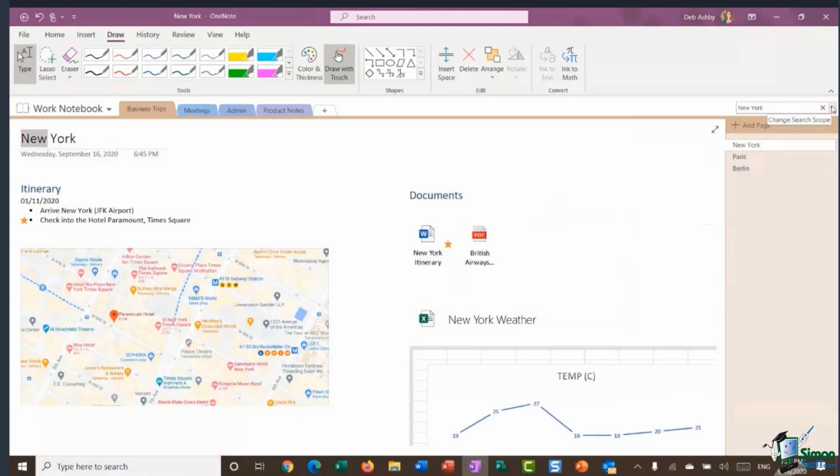I can change the scope of where I'm searching. So if I click the drop down, I can choose to find on this page. I can search within this section, section group, this notebook, or across all notebooks that I have. Now, I currently only have one notebook. That is going to change in a moment because we are going to create another one. But just be aware you have that search over on the right-hand side.